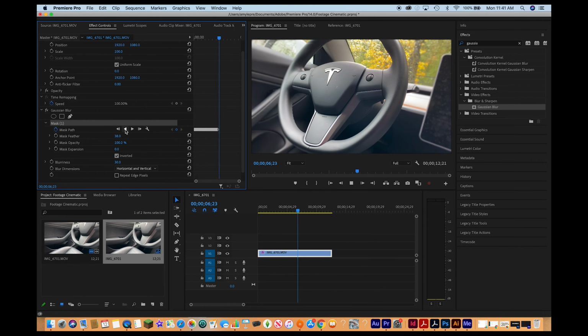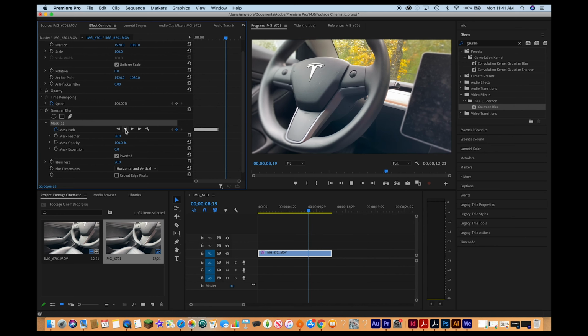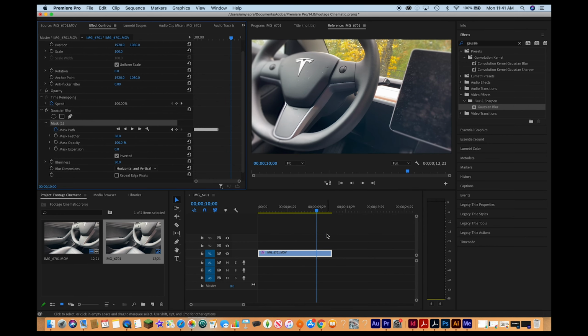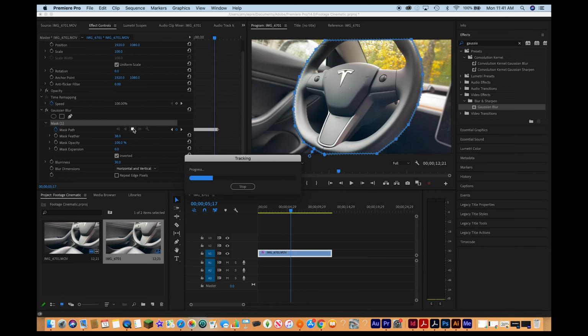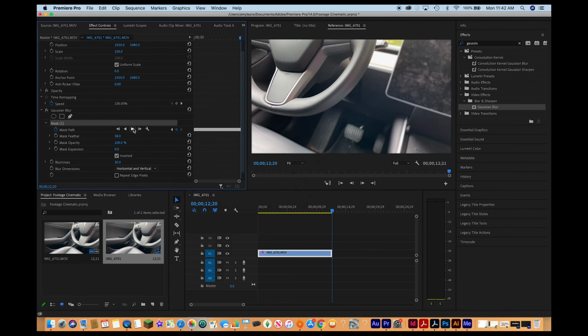So now, as you can see, everything before that mask is tracked, and now what we're going to have to do is go after that mask. So everything in front of that mask needs to be tracked, and by doing that, we are going to have to press the front-facing play button. Once again, this is going to take a little bit of time to load, but it's fine. And there you go. Now, everything in front and behind that mask is tracked. And basically, the blurriness behind the steering wheel will follow the object as you move that pan.